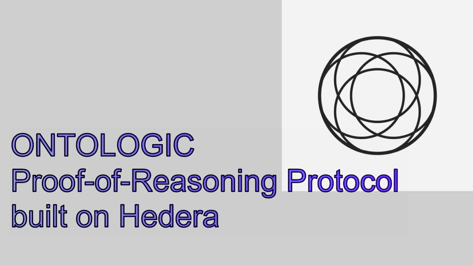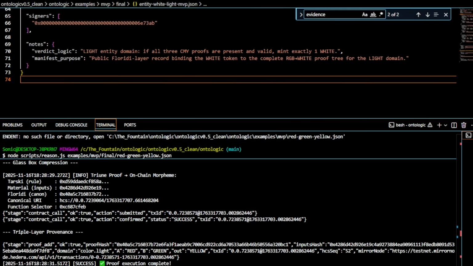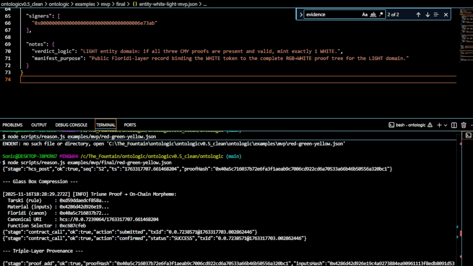I'm going to show you a full Peirce Tarski Floridi proof cycle end-to-end live. Looking here at my IDE, I've got VS Code pulled up. I ran through my scripts here: red, green, yellow, green, blue, cyan, etc. are the 3 that I needed in order to get my Tarski rules. These 3 files basically represent simple additive color mixing rules. So red and green is yellow, green and blue is cyan, red and blue is magenta.